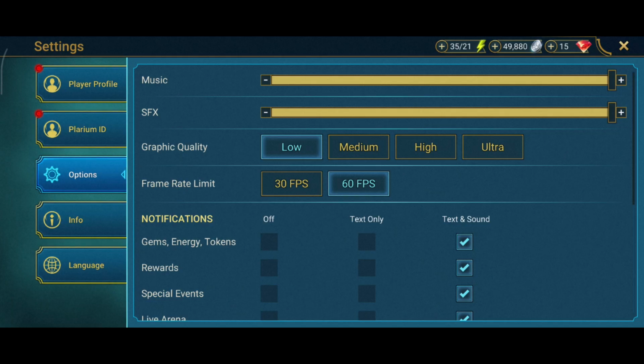So now once you have selected options, here you should be seeing various options, like graphic quality. Just simply change it to anything that you like. If you want better performance, just simply select low, and if you want quality, just simply select ultra. And that's it.